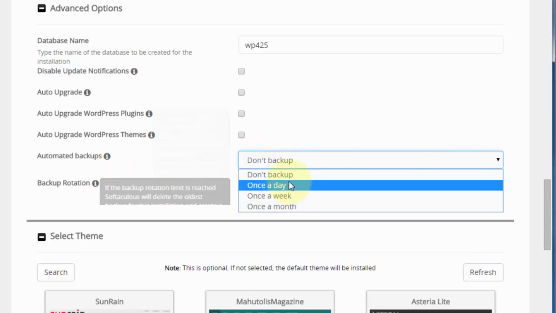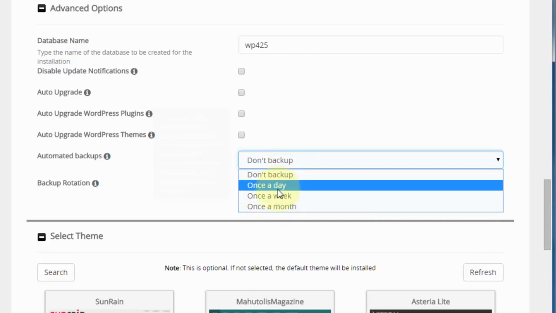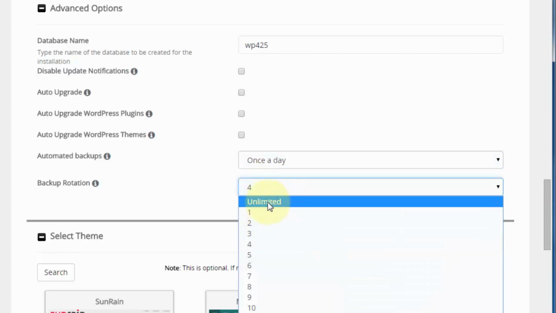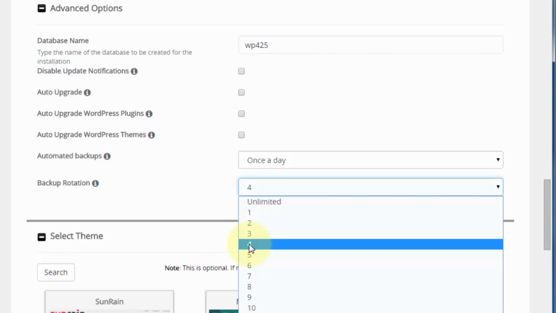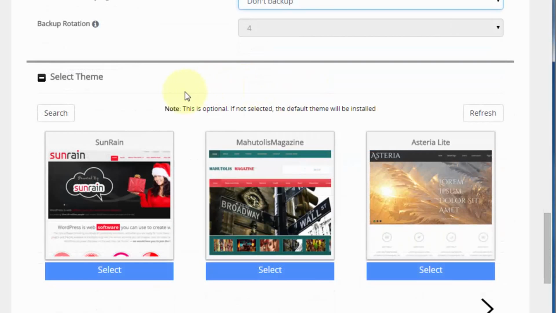And to use this one, you just select whichever one you want, whether it's once a day or once a week. The amount of content you're regularly adding would depend on which option you go with here. And then choose the amount of backups you want to store on your server. You should never go with unlimited, but 4 is a pretty good number to go with. But again, I'm going to go with Don't Back Up. And you can choose a theme if you want to go ahead and install one from this application, but for the time being, I'm going to leave this alone.